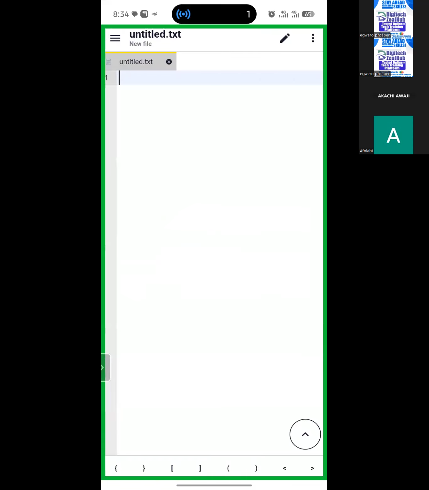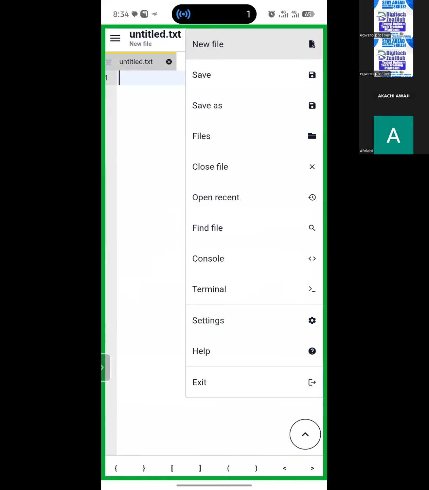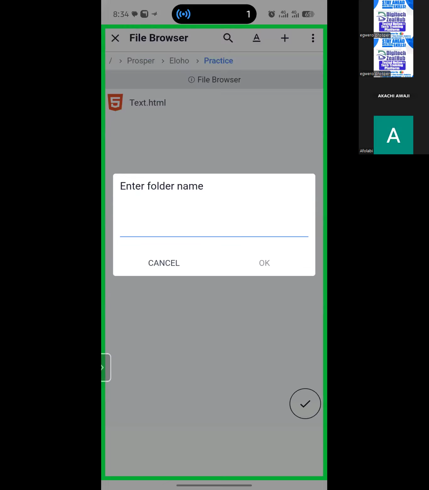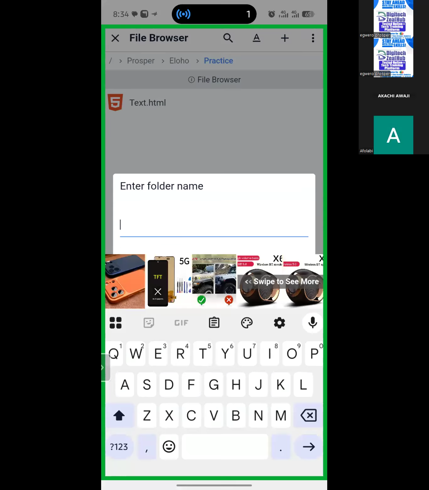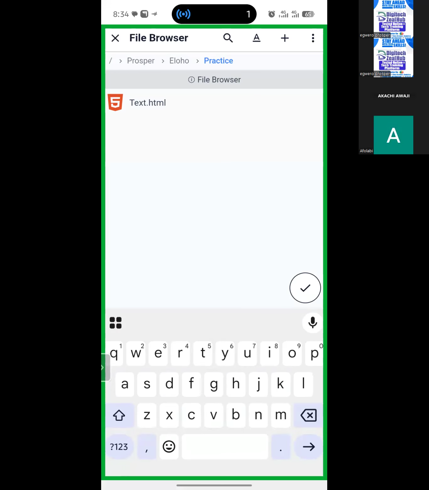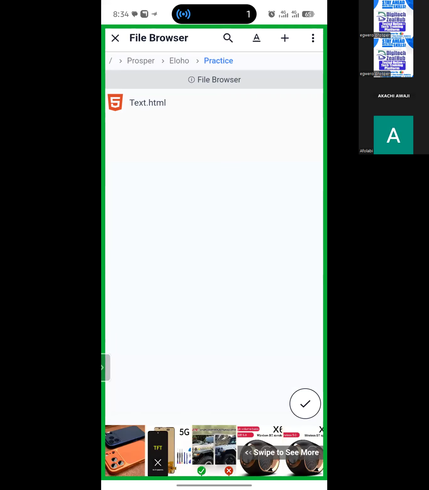Now, to create a folder, click on the three dots. Make a file first. Click on the plus. Then select new folder. Give it a name. Let's say new F. Click OK. So now you click on the plus again, create a new file. So you will wait for your folder to show, then tap on it. You are inside that folder now.